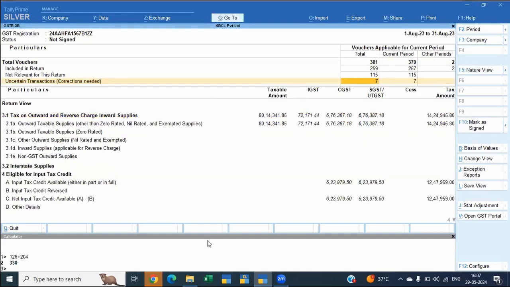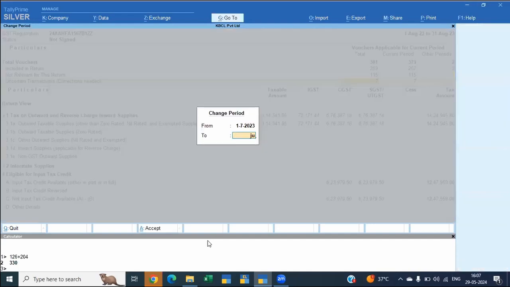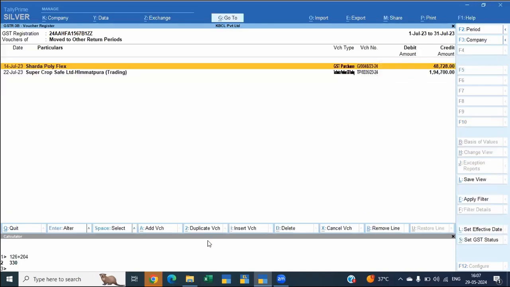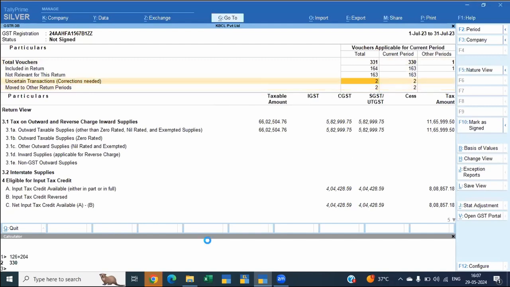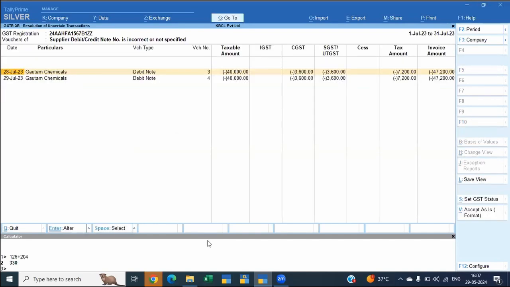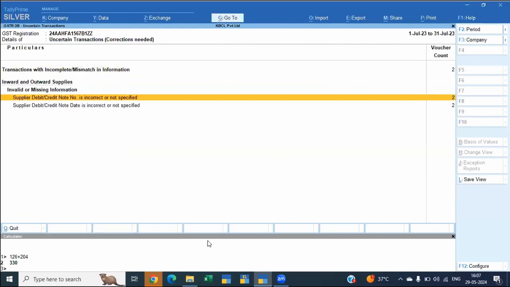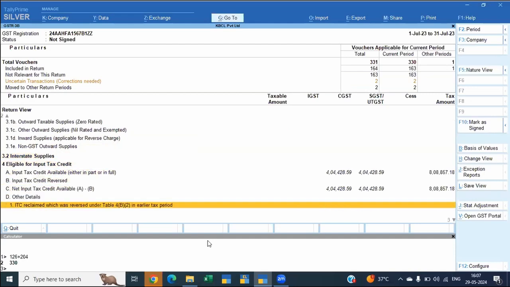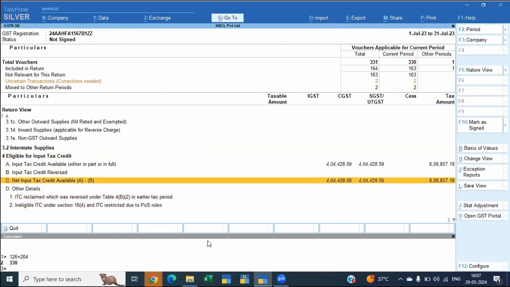Now, again, if you see over here, there are some uncertain transactions. Now, these are the information that was moved to the next period. If you remember, Sharda Polyflex was moved to the next period. That is what it is showing here. What are the uncertain transactions? Whatever was not cleared in that return of 2B, same information is showing here. So once you make corrections in your 2B, all that information will be correctly flowed here, and accordingly your input tax credit will also be shown.